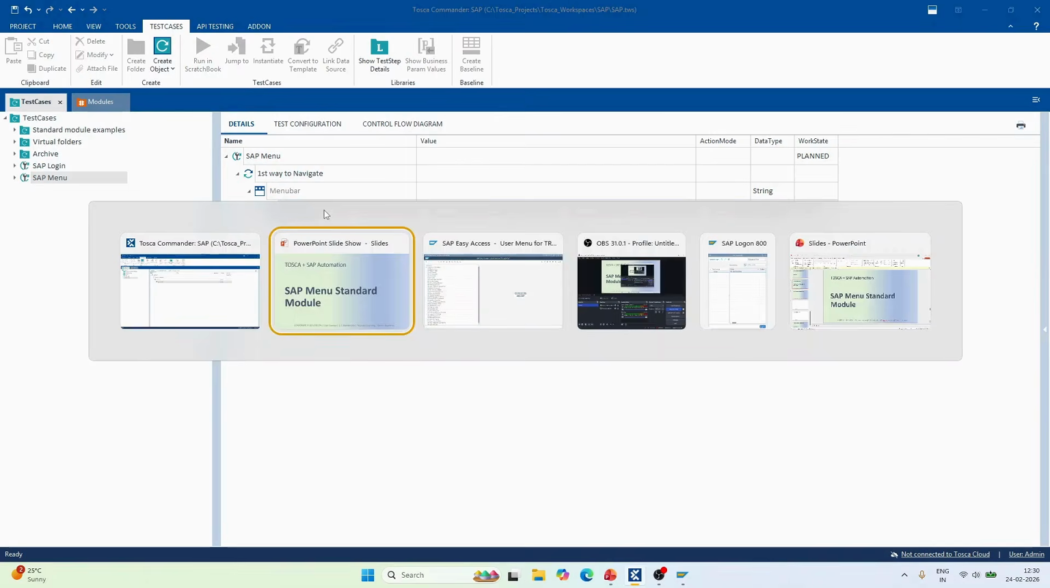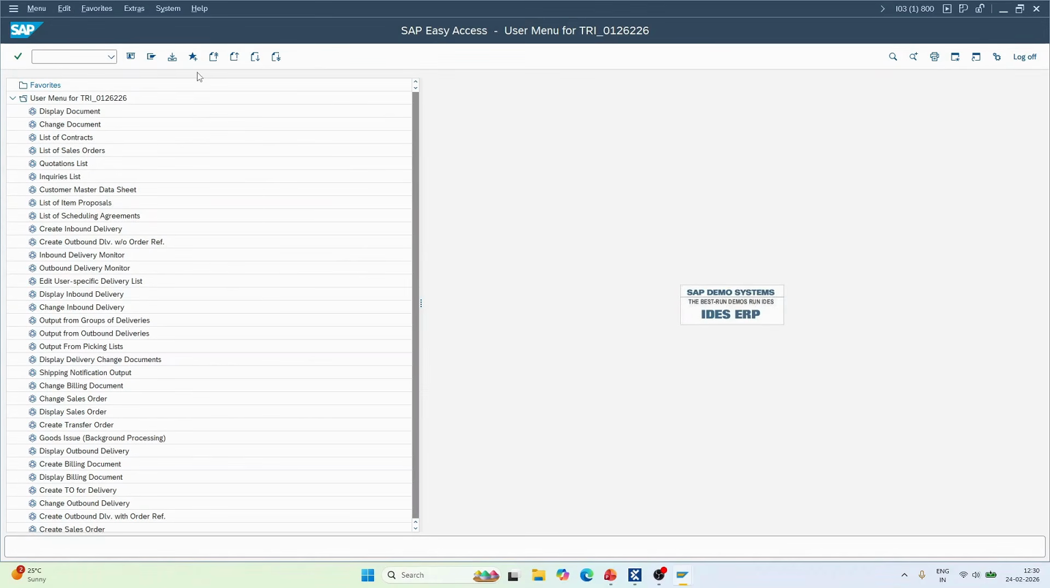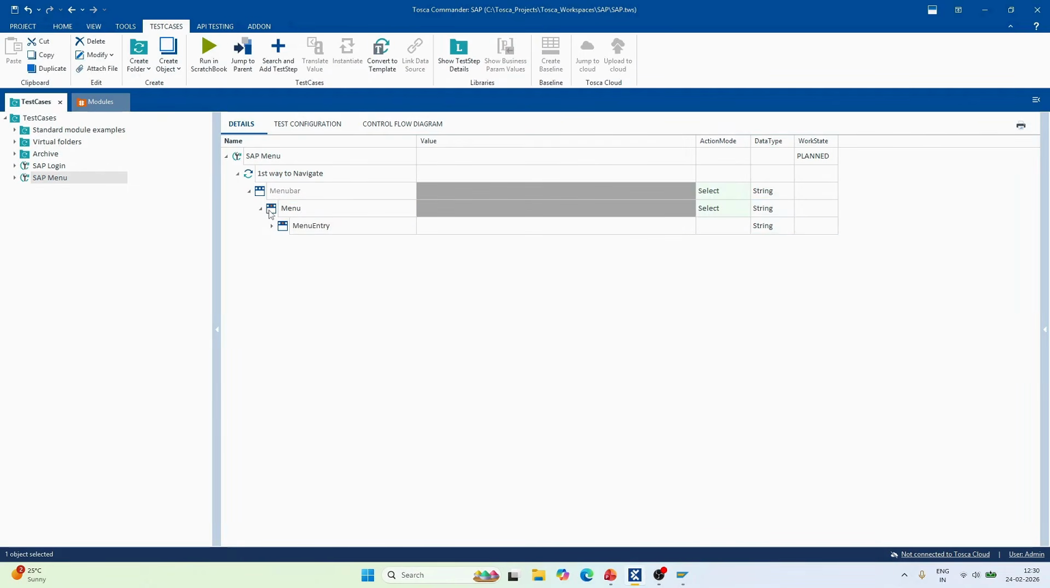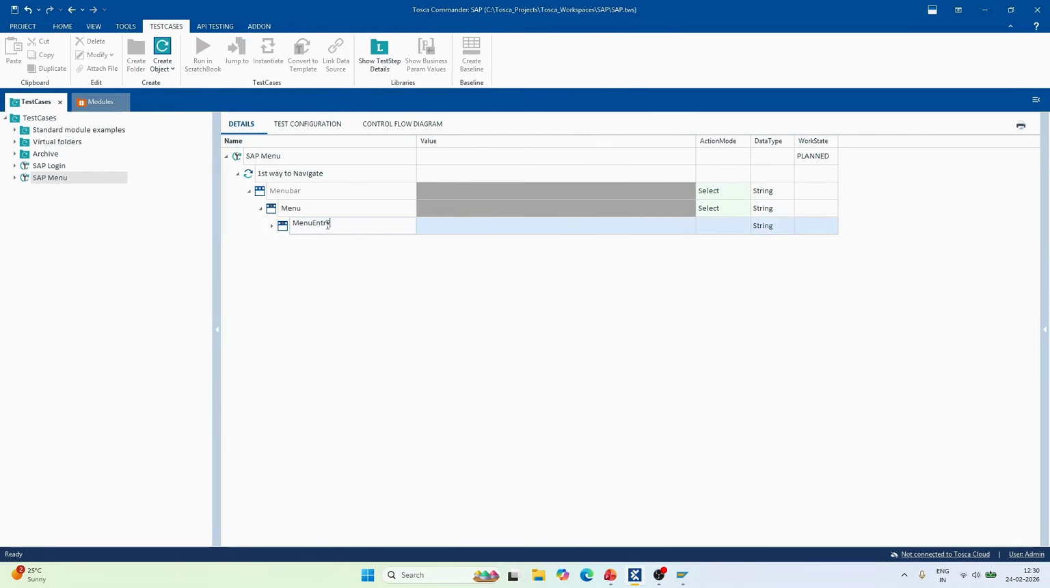So let's take a look back at the SAP screen. Here it is saying menu. And if I have to click on this, I'll say SAP menu to change the view. So I'll write menu here. And then I'll click on this and here I'll write SAP menu.